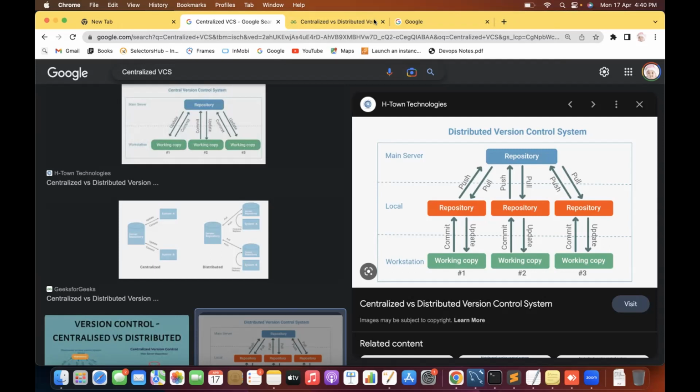So both have their own merits and demerits. Let's not talk about that here. But you have to remember, Subversion is an example for a centralized version control system, and Git is the example for a distributed version control system. So first remember the difference between centralized and distributed. Nowadays, almost no company is using the centralized. Everyone is using the distributed. In that, one of the tools is called Git.